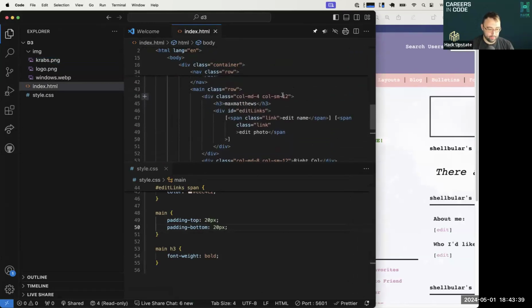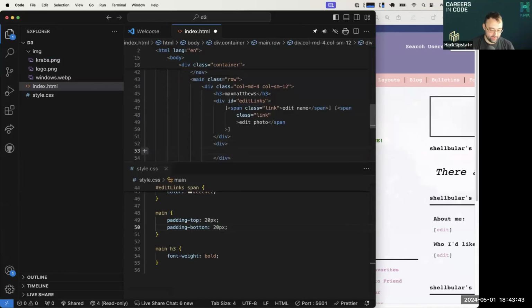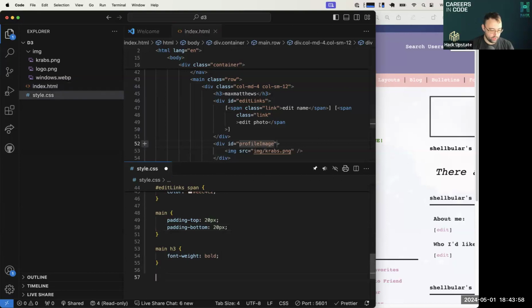Figure out where I want to be. So I need to be outside of my edit links. So I will make a div there. Do my image source as img Krabs PNG. I will put an ID on this of profile image. I will target my profile image.